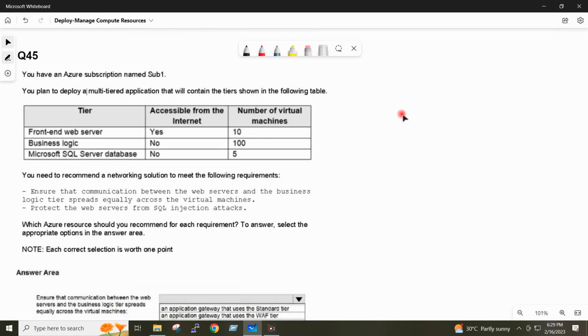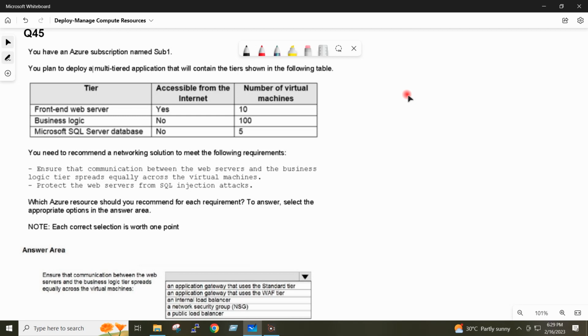Question number 45 is, you have an Azure subscription named Sub1. You plan to deploy a multi-tiered application that will contain the tiers shown in the following table. Front-end web server, accessible from the internet, yes. Number of virtual machines, 10. Business logic, accessible from the internet, no. And number of virtual machines, 100. Microsoft SQL Server databases, accessible from the internet, no. And the number of virtual machines, 5.